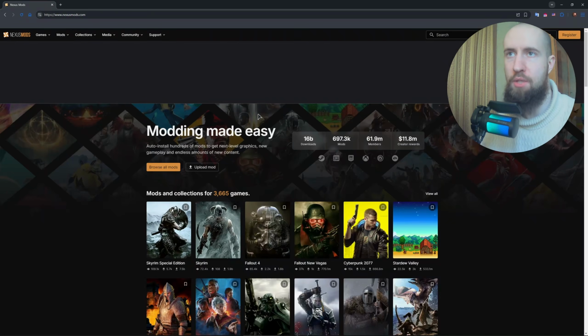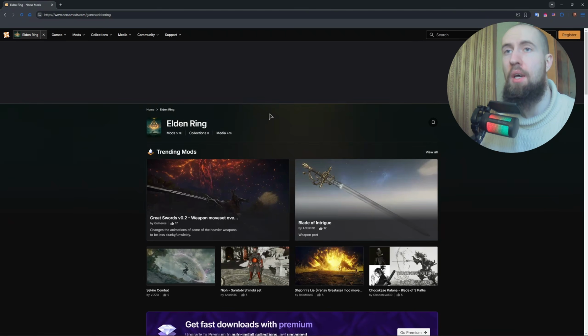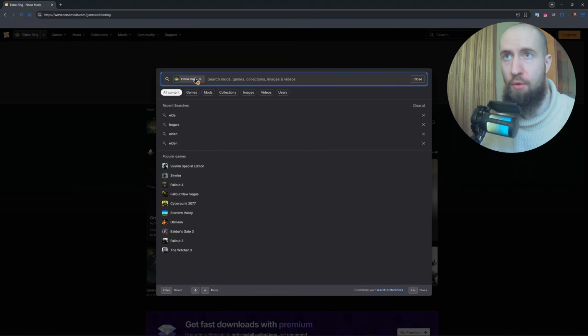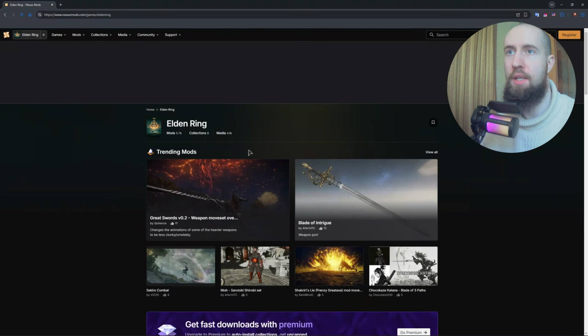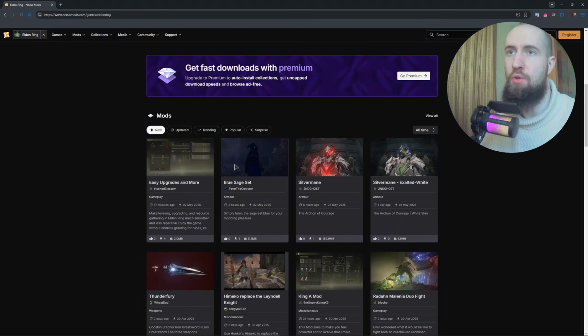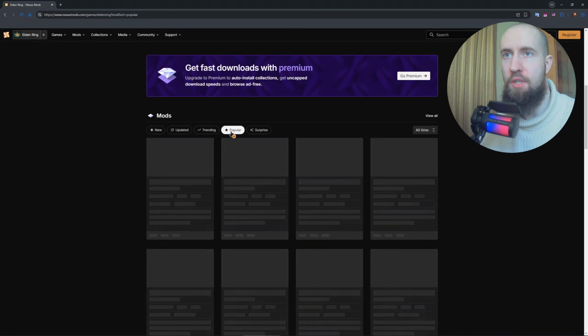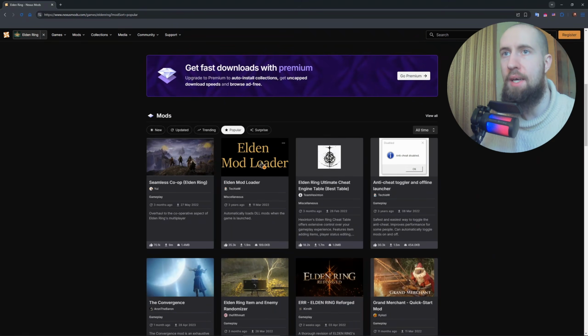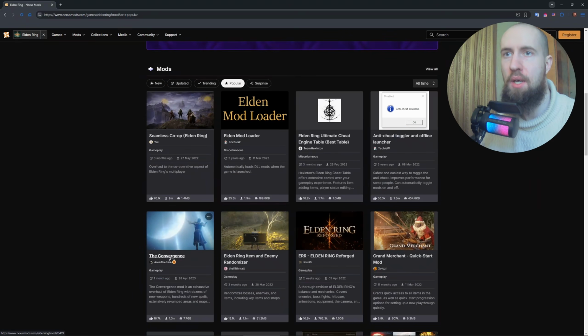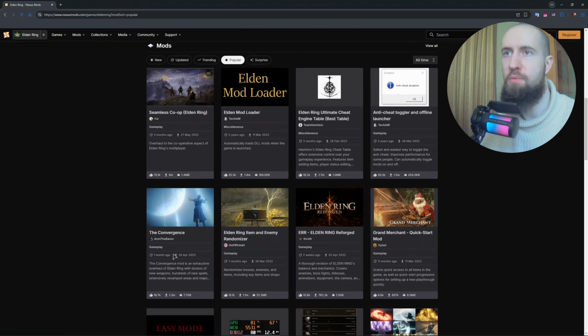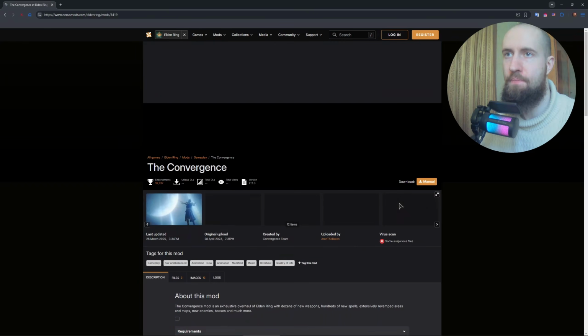There you go. And this way you will be taken to this section with Elden Ring mods. Right. And now in here, as you can see, now that we are in Elden Ring, you can either choose to find the mod by popular, for example. It should appear somewhere here. Is it here? Yeah, as you can see, the Convergence. So it's one of the most popular mods. So you just go to this page.